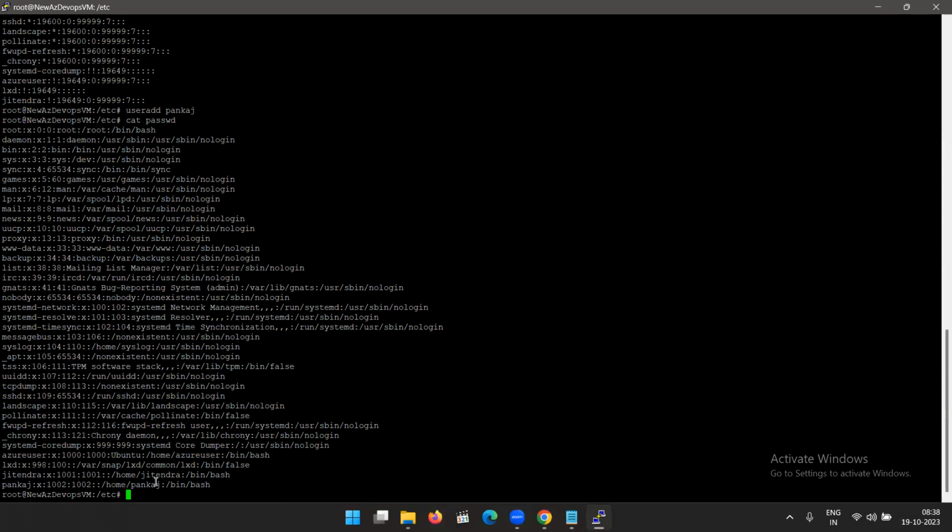Now you can also set the attributes for a user. What are the attributes? Attributes mean minimum password age, maximum password age, last password change, password expiry, password inactive, account expiration. You can set all these things using one command called chage, that is the change command.